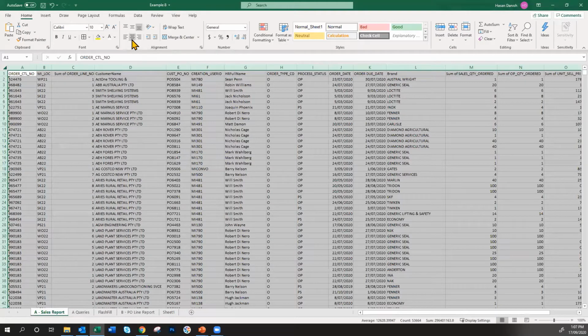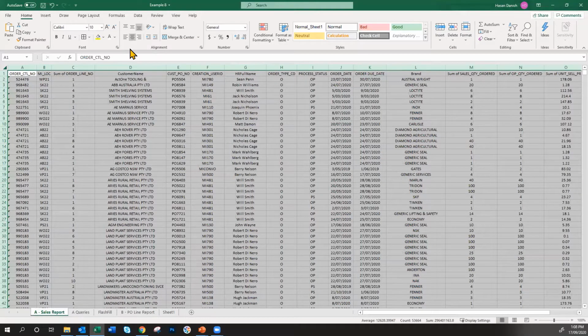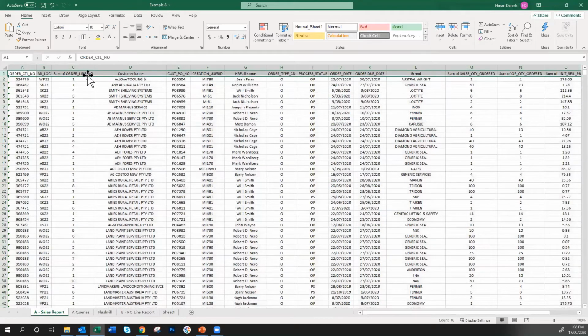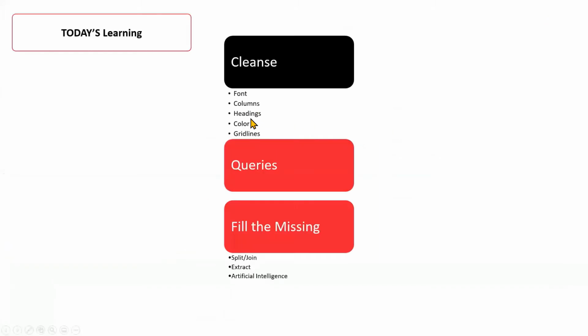Then what I also like to do is centralize some of the things. Let's go with centralized. We'll change it later. And then I select the row of the heading. These are the headings. I select the row and I make them yellow and bold. So now it looks nicer, more visually appealing. So we've done the font, we've done the columns, we've done the headings, we've done the colors. Let's also do one more thing.